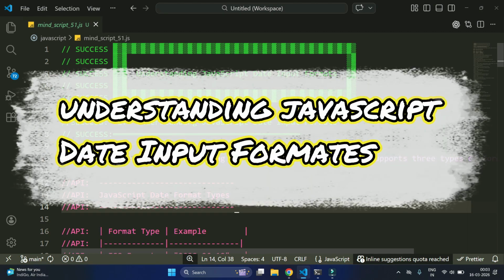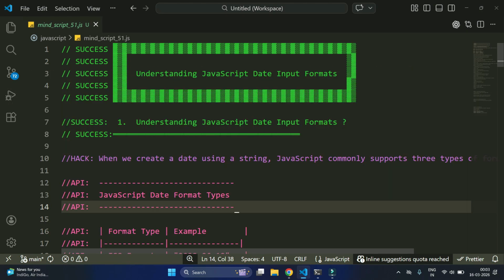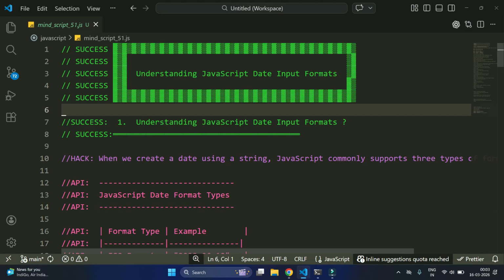Hello everyone, welcome back. In this lecture we are going to explain the JavaScript date input format. Before explaining this, let me show you something interesting.